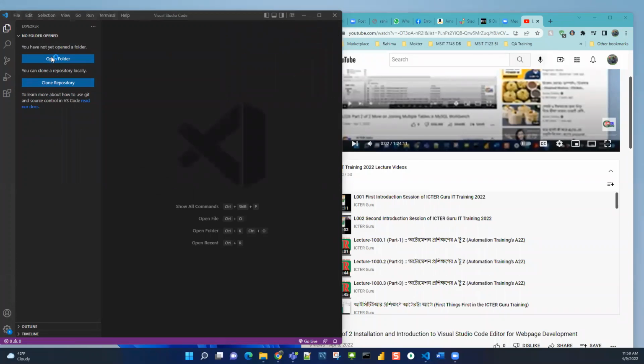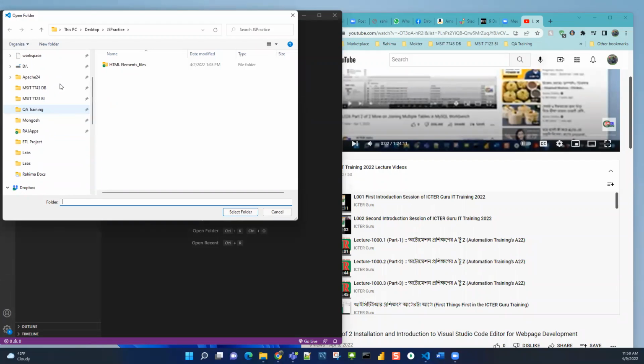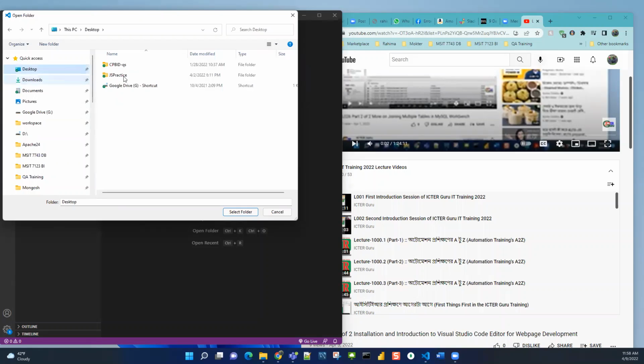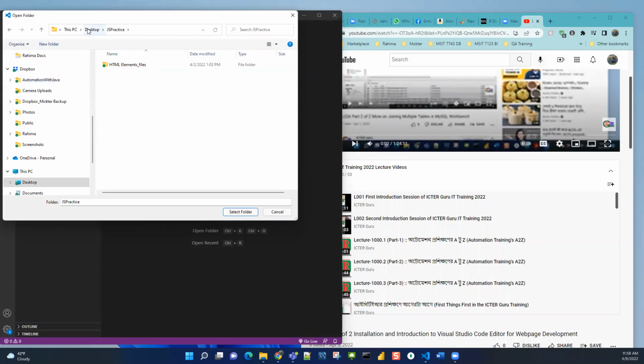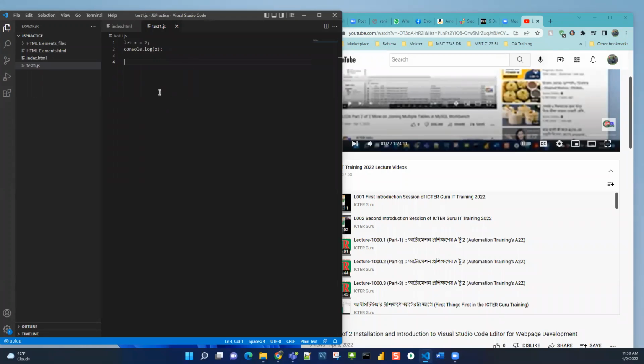Open Folder and then go to your folder location. We know that we created our folder named JS practice on the desktop. I will select it with just one single click, not a double click. If you do double click, then click the up button and go back to this position, then click JS practice and then Select Folder. Then it may come up like this.